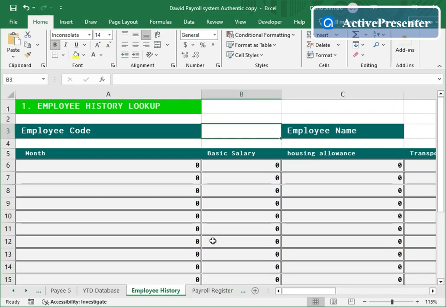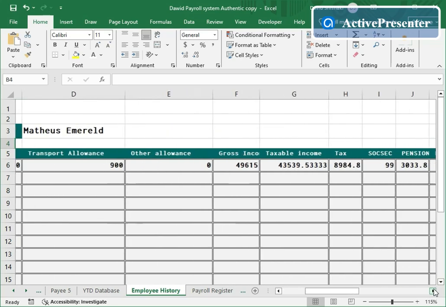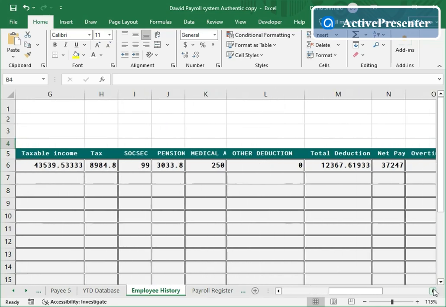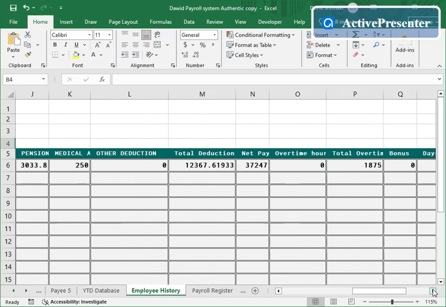From the employee history lookup, once you enter the employee code, the system will give you the payments that were made to that employee in all the months. In this case we put in the employee code. As you can see, since this employee was only paid in January, it's only the January month that is appearing on our employee history menu.